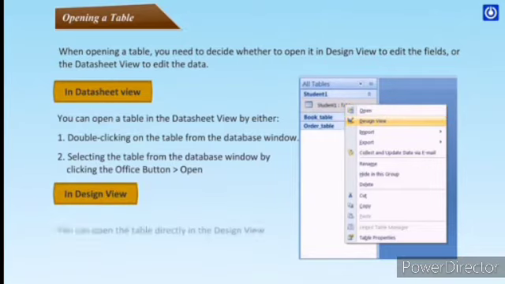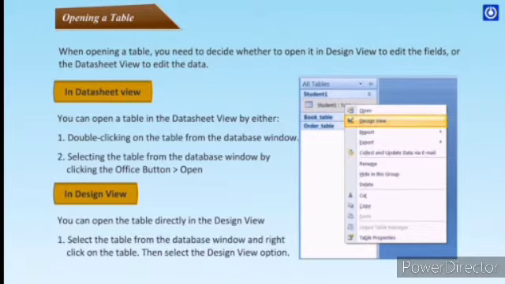In design view, you can open the table directly in the design view. Select the table from the database window and right-click on the table. Then select the design view option. Customizing the table in design view.